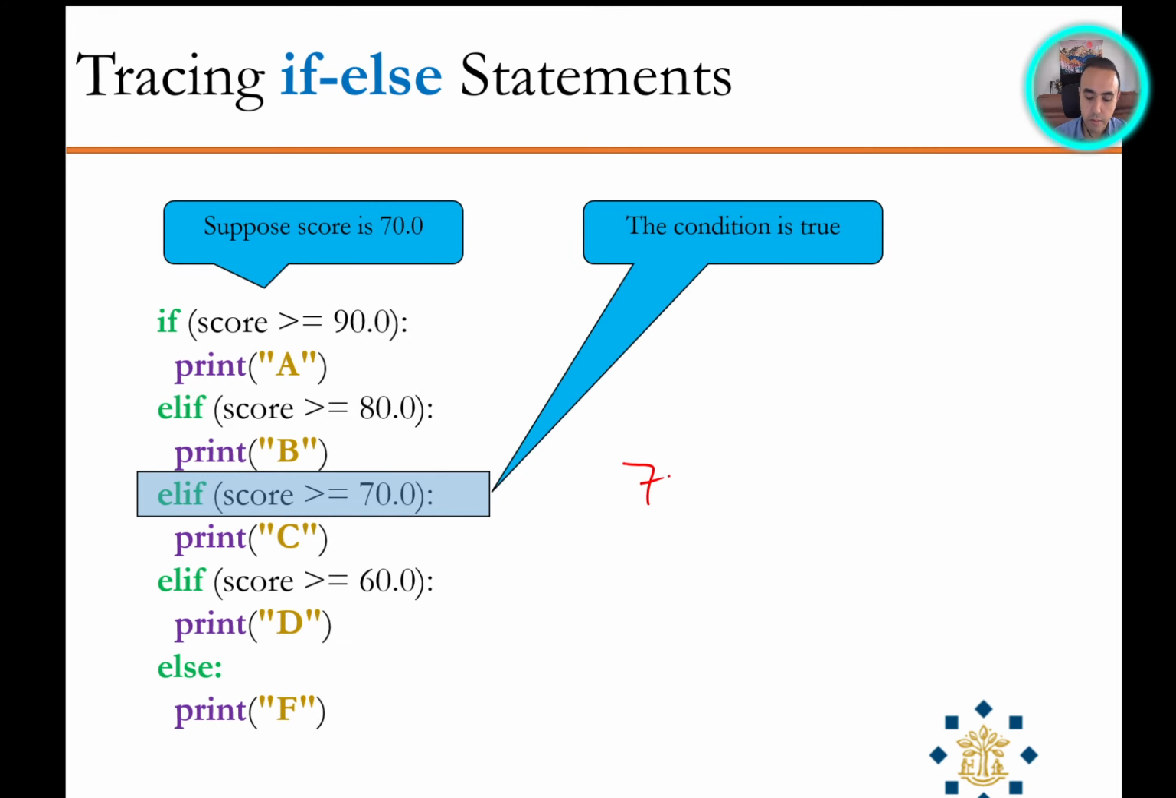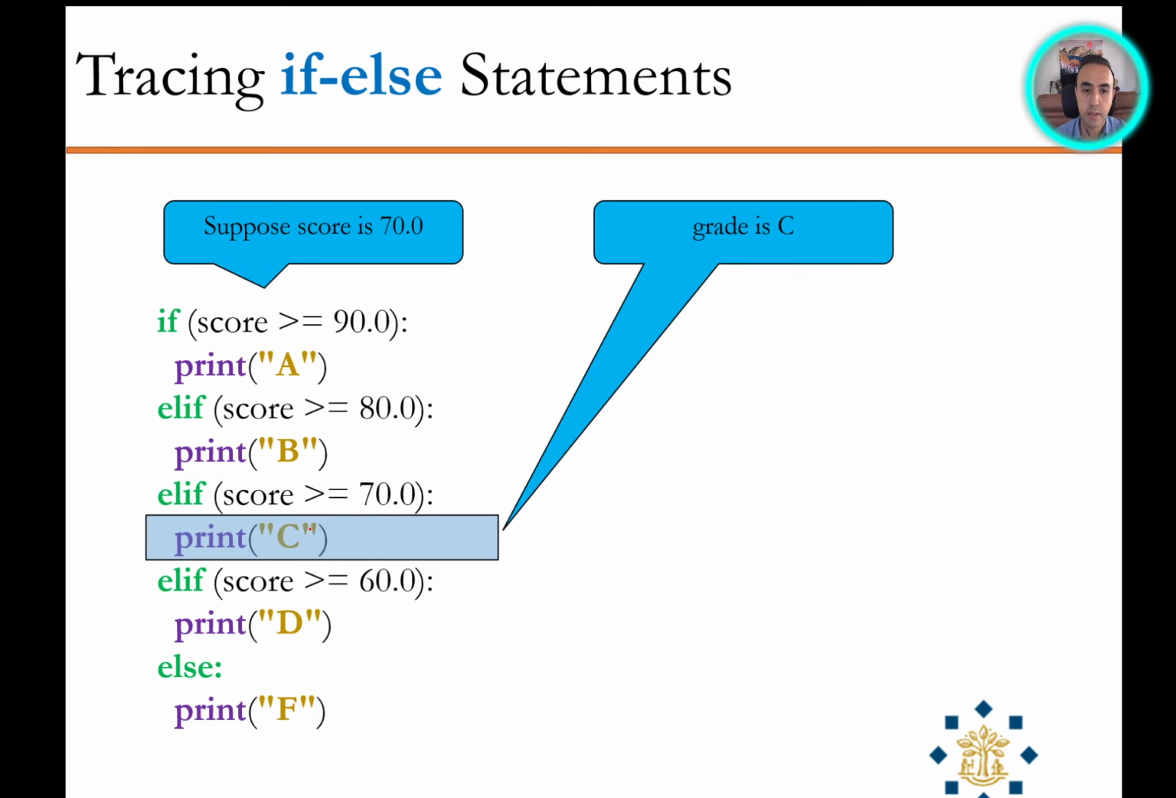Now, 70 greater than or equal to 70. We know that this is false, this is false, and this one is true, right? If it is true, you go in. You don't skip this part. Now you go in and then you print C.